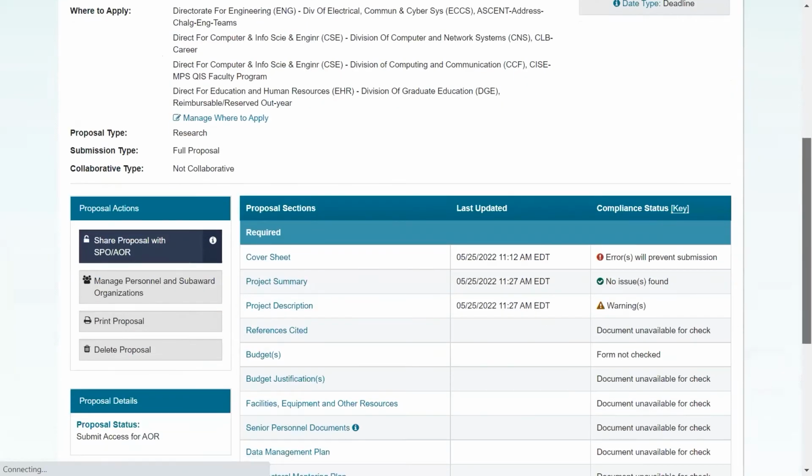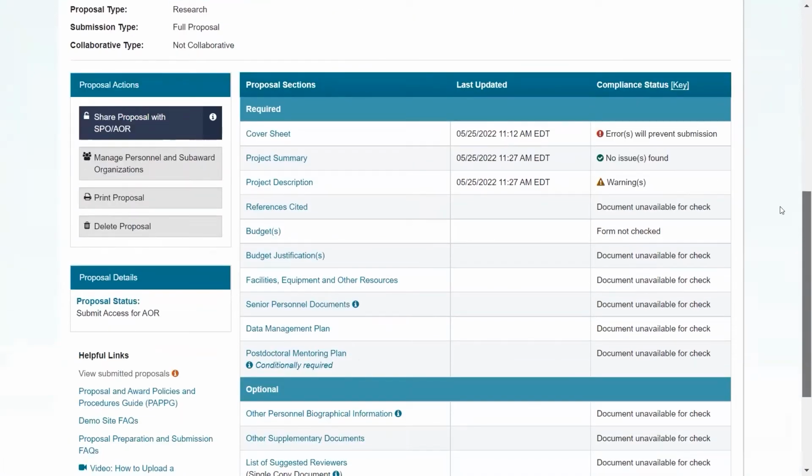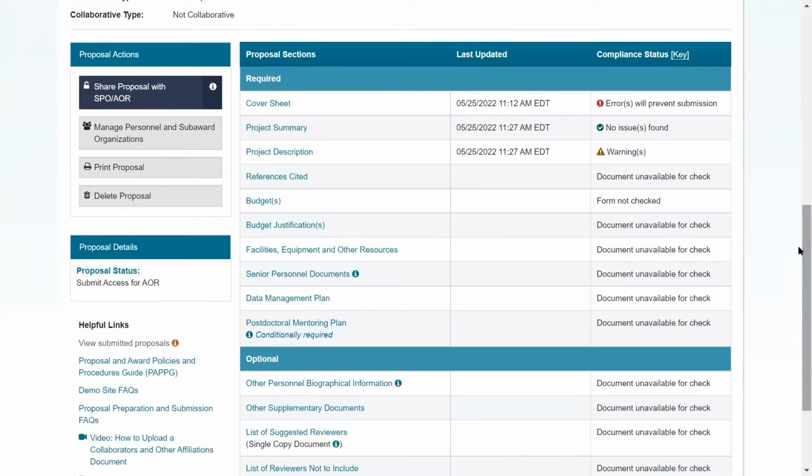All right. So no issues found. So this is what you like to see as an administrator. So the second section I would like to show you is senior personnel.